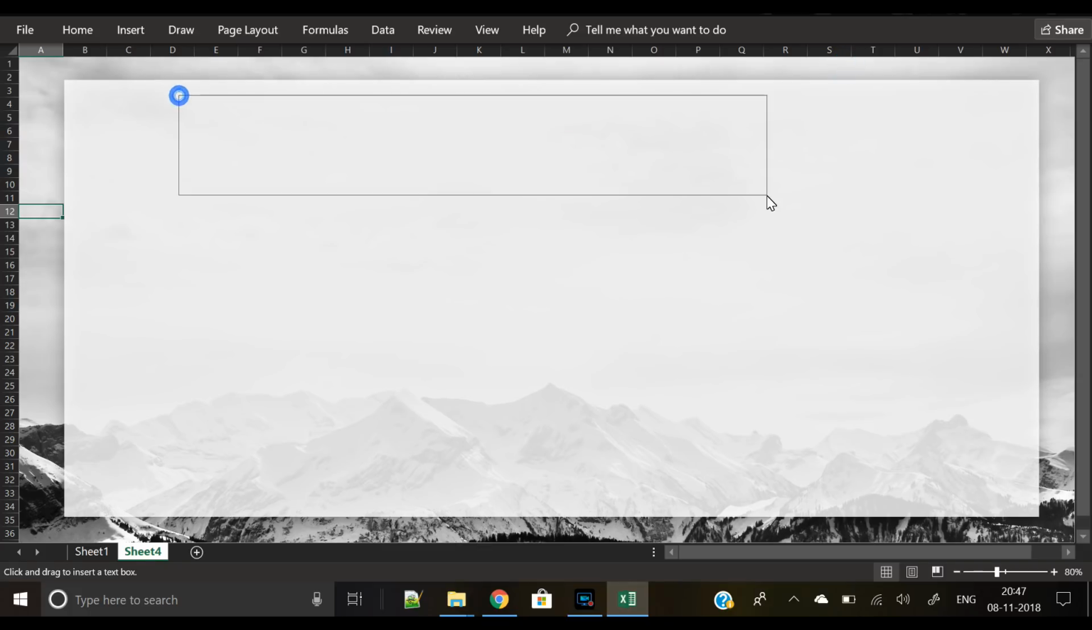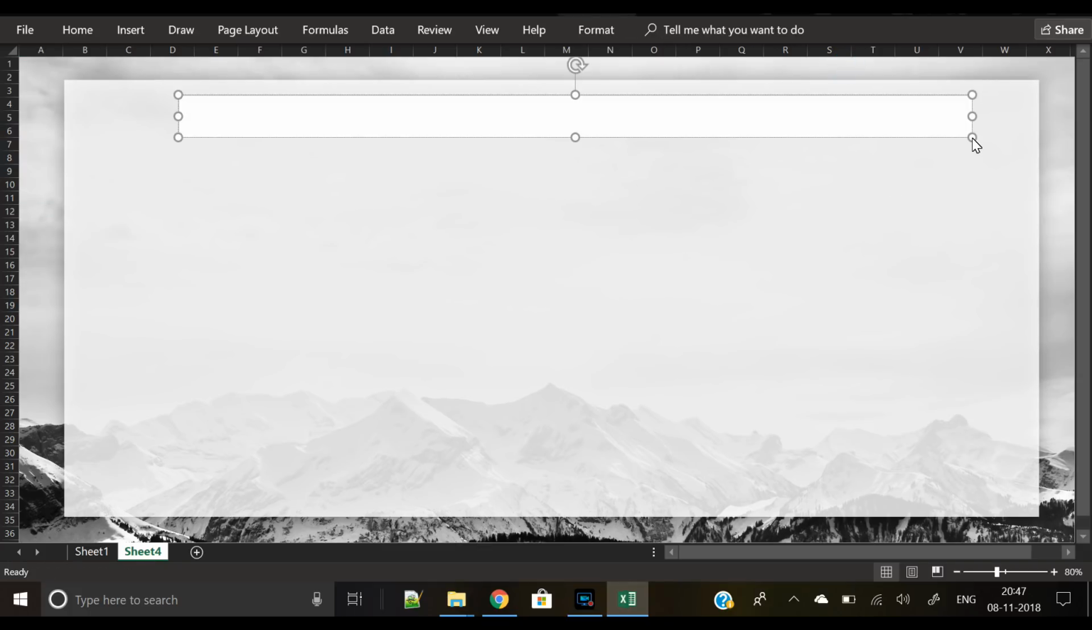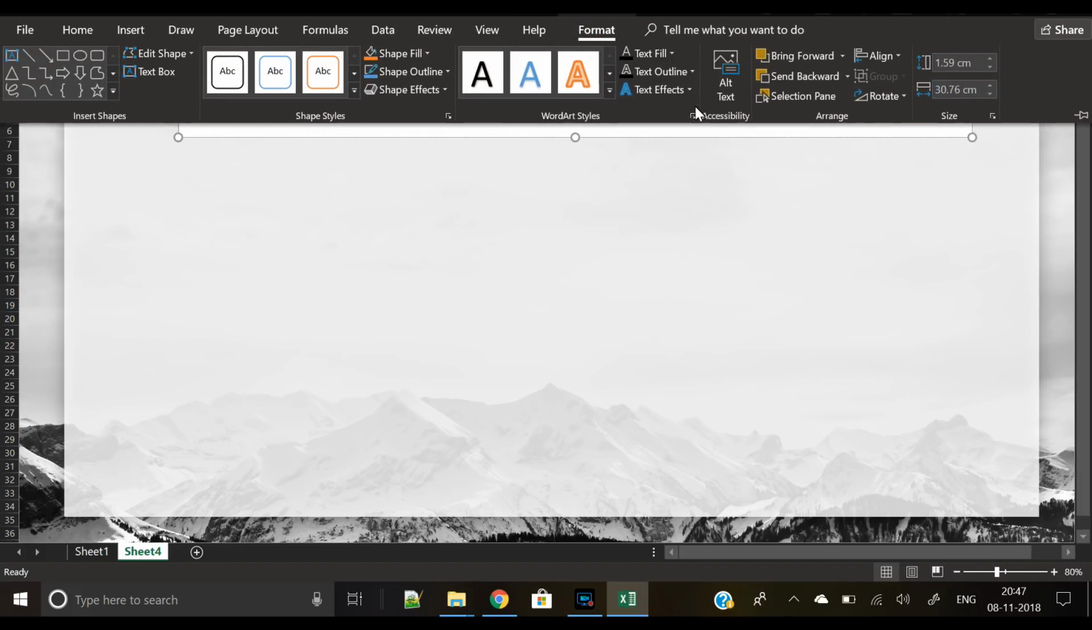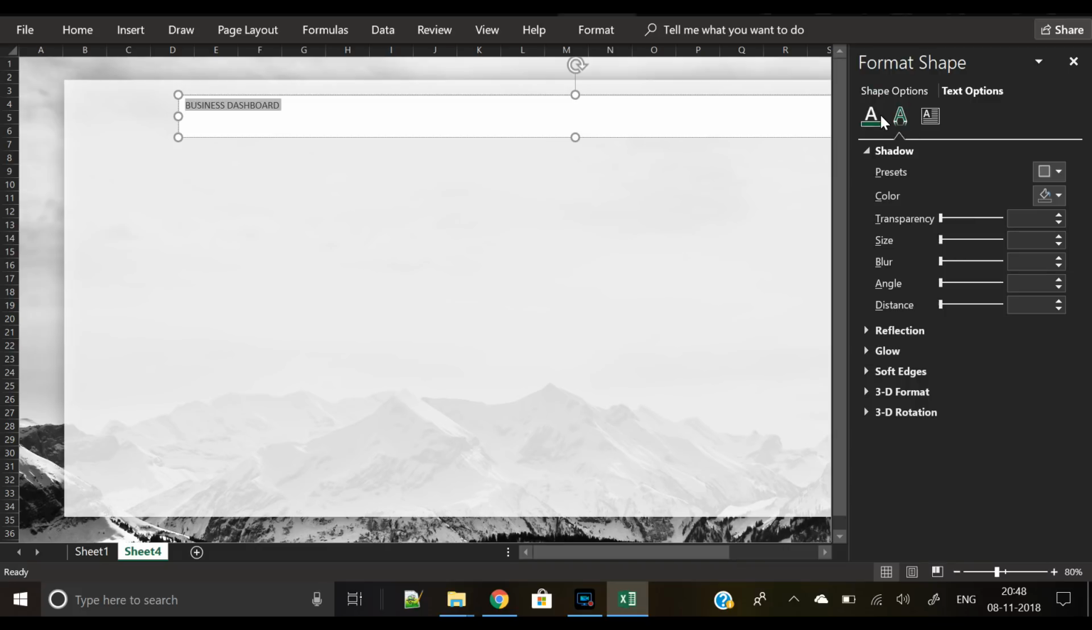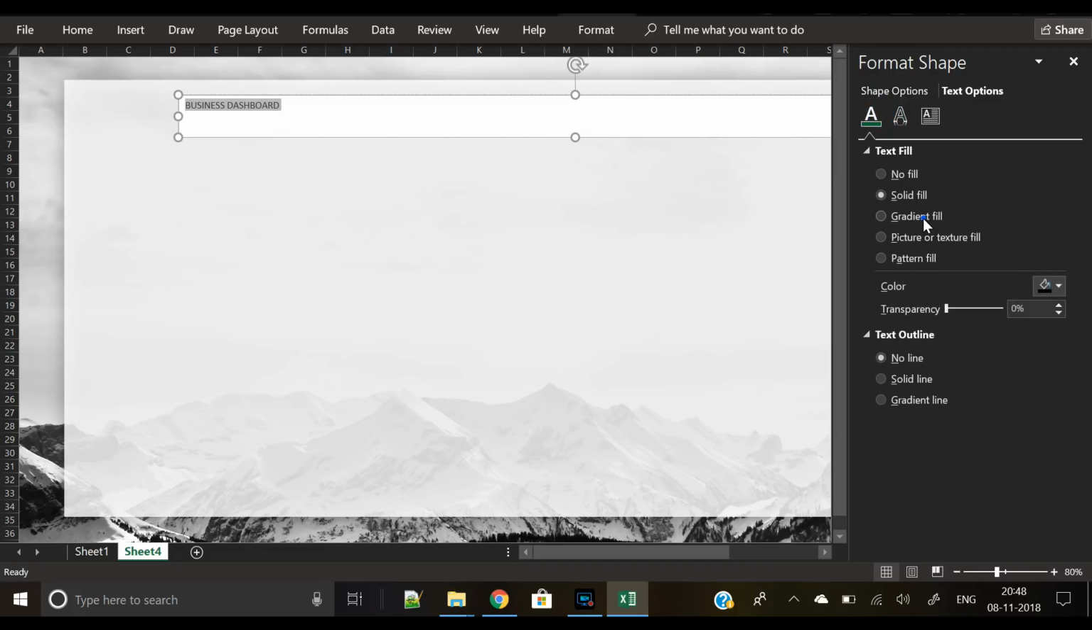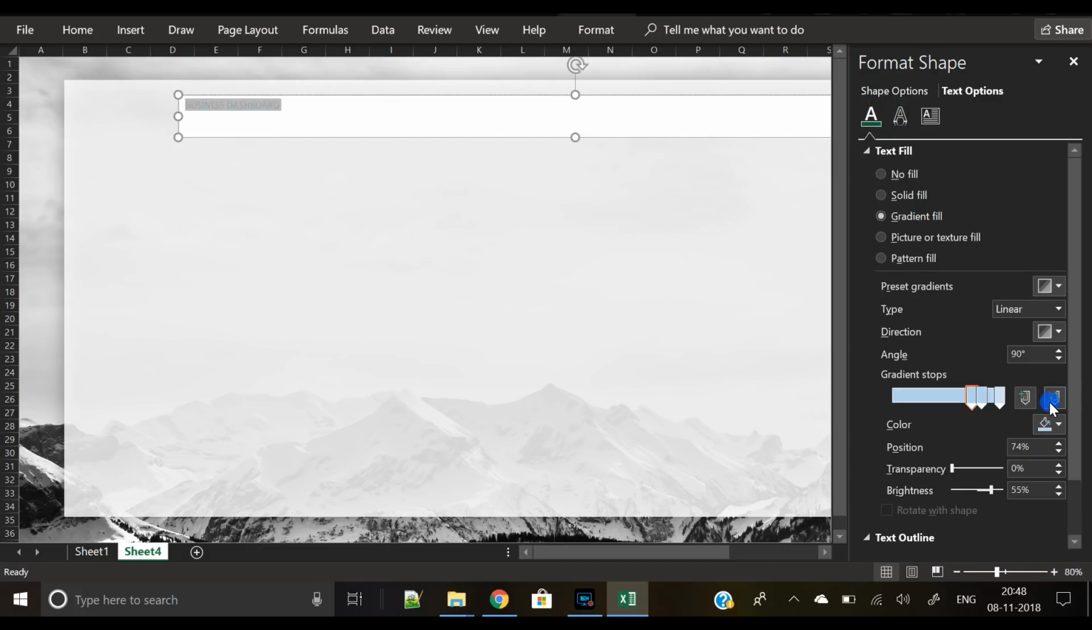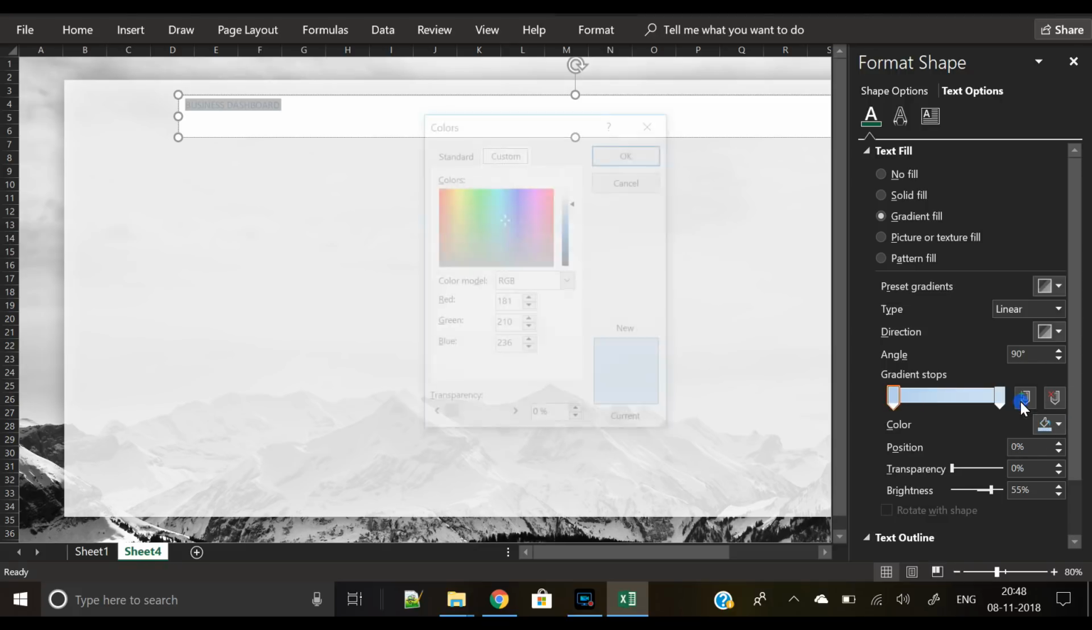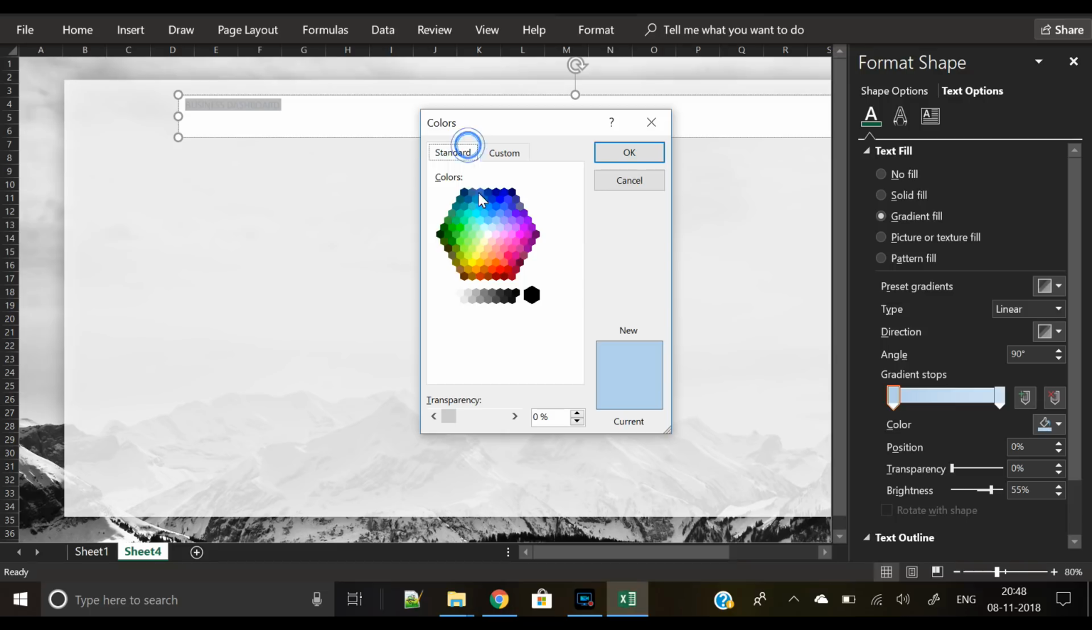Next part is to insert a text box, and in the text box we will write the title of this dashboard, which is business dashboard. And let's apply some text effects here, and I'm gonna add gradient text fill here. Gradient text fill looks much better than solid text fills.